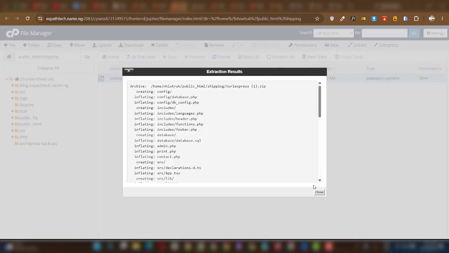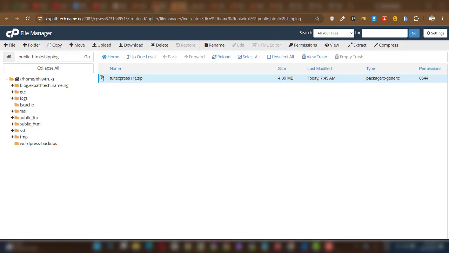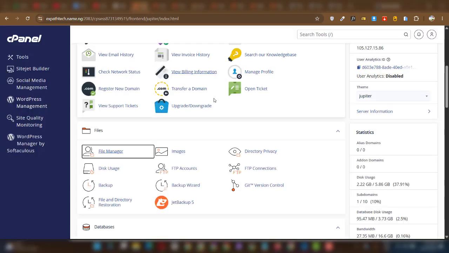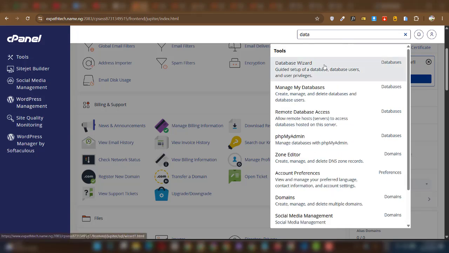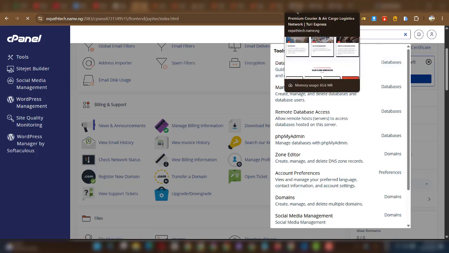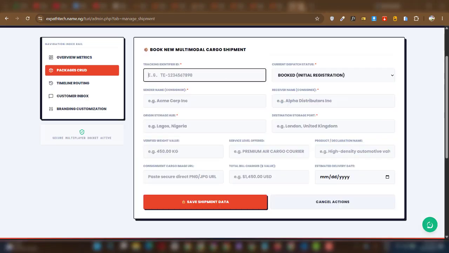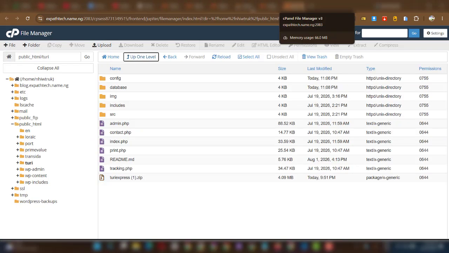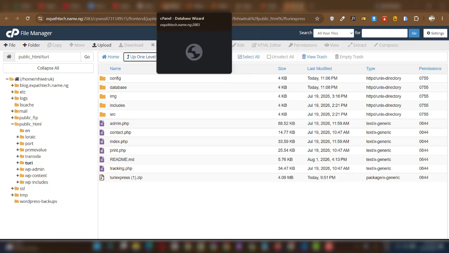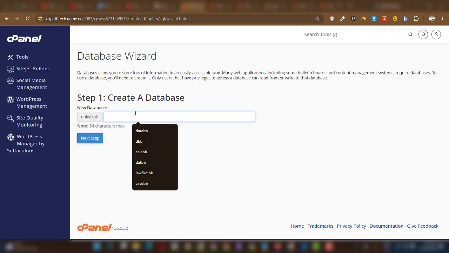It's very easy. While this is extracting, I'll go ahead and create my database. I'll call it database here. You can see it's still loading. So I can close all of this. Let me show you how you can do it.